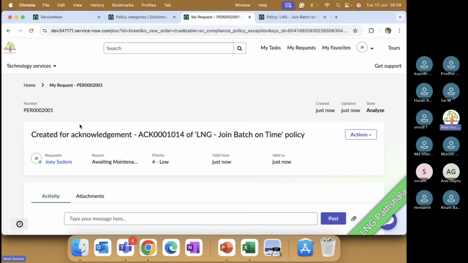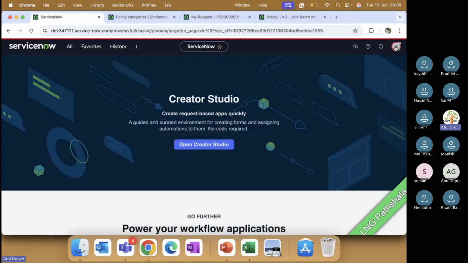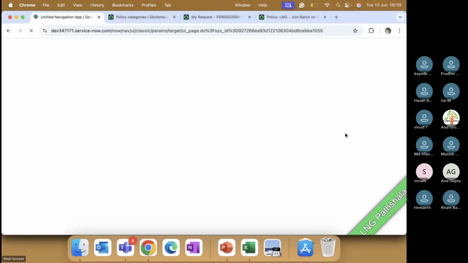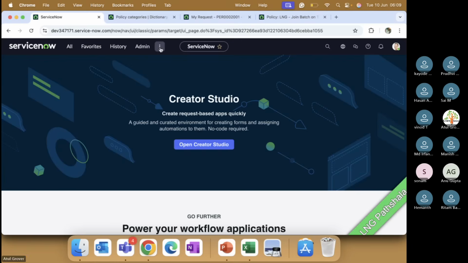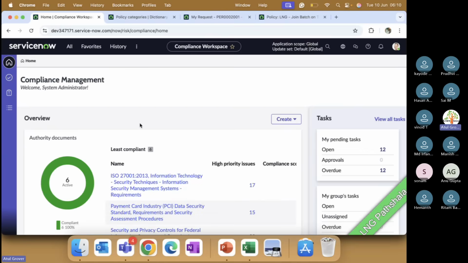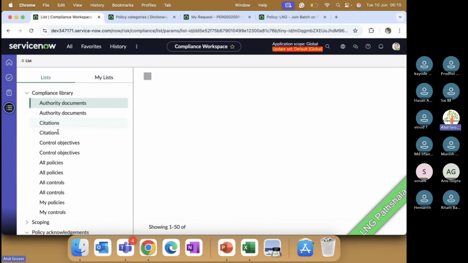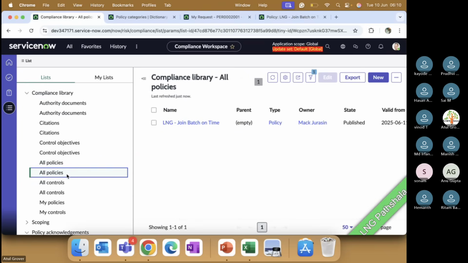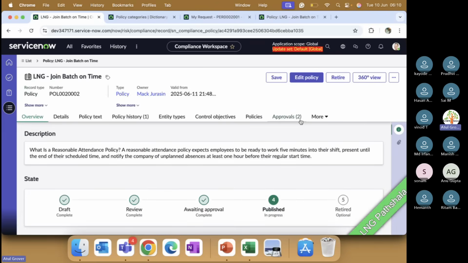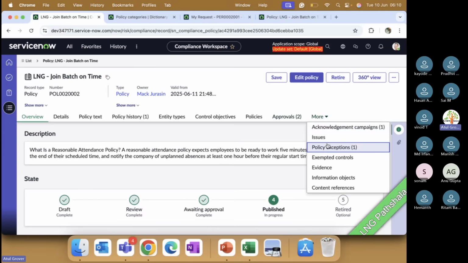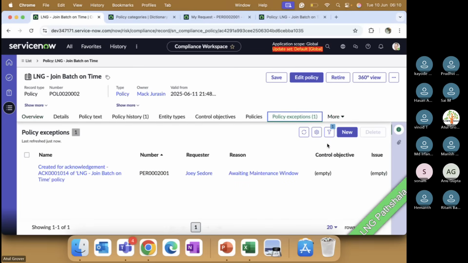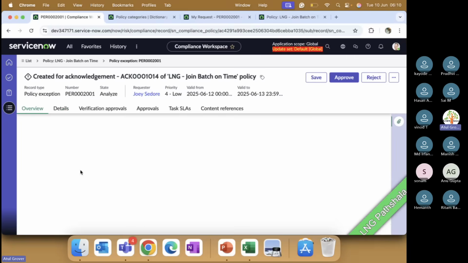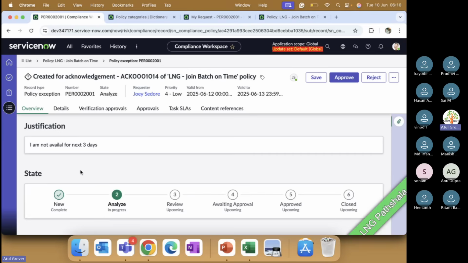Now, if I end impersonation, this is a very big chunk which we're doing now. Go to the compliance workspace. Go to the policy. Open your policy, and now come back here and see the exception. Now it is up to the jurisdiction to accept or reject it. But before that, it needs to be analyzed completely. So the exception has its own life cycle.